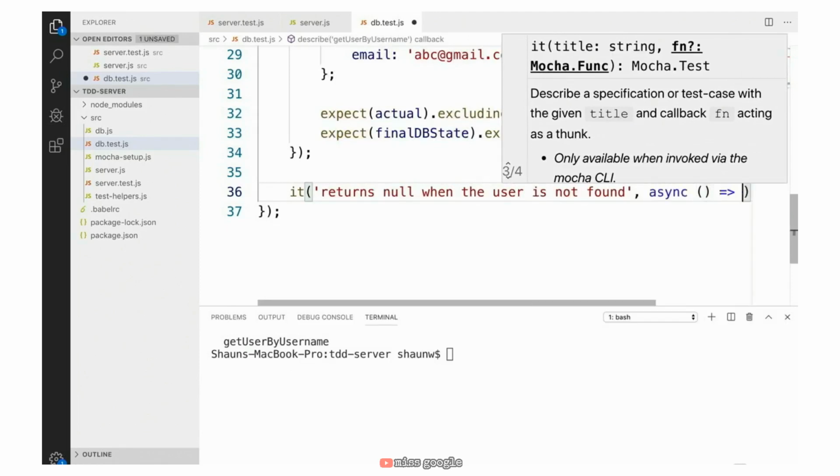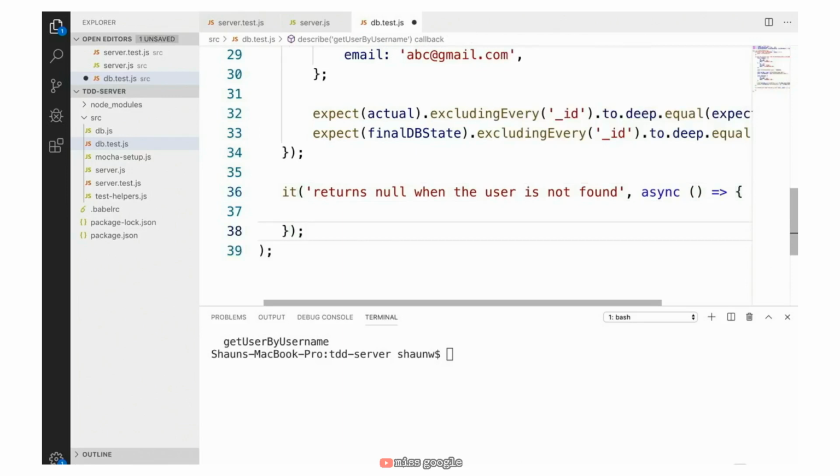And this will be an async test. And keep in mind that this test should pass without you having to make any changes to the production code, since it already returns null when a user isn't found. But it's a good practice to write a test that makes sure of this, since our server is going to be relying on this assumption.